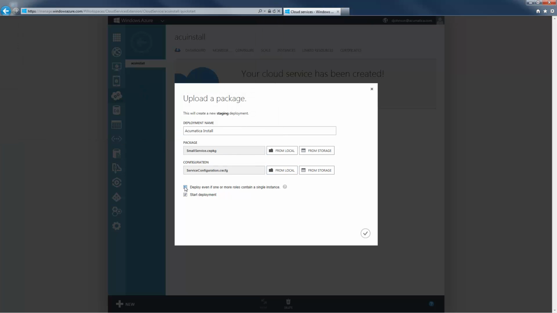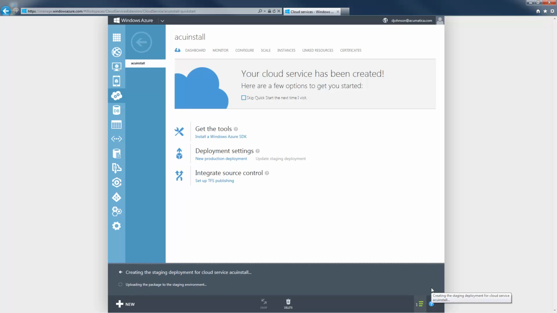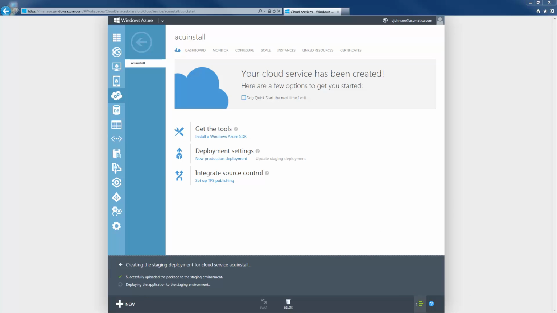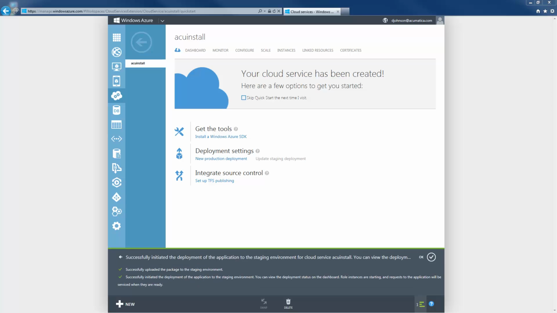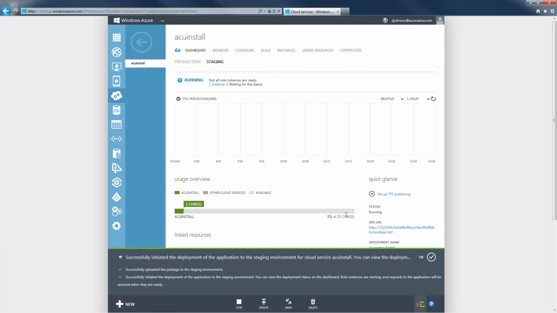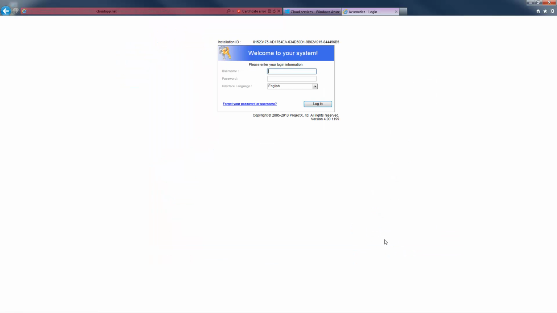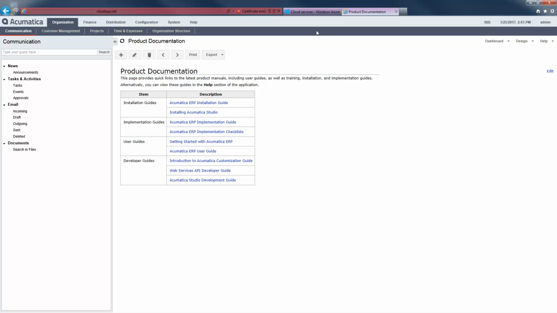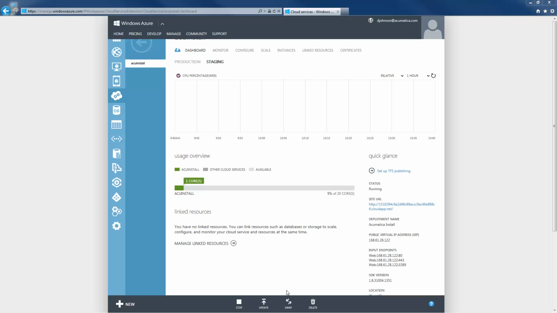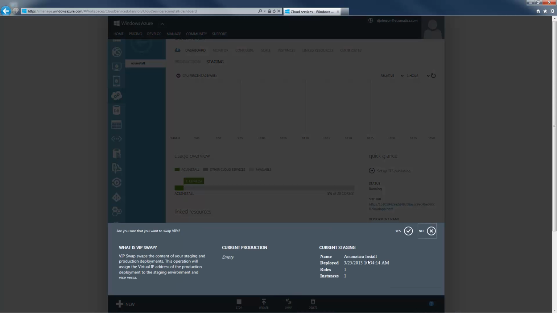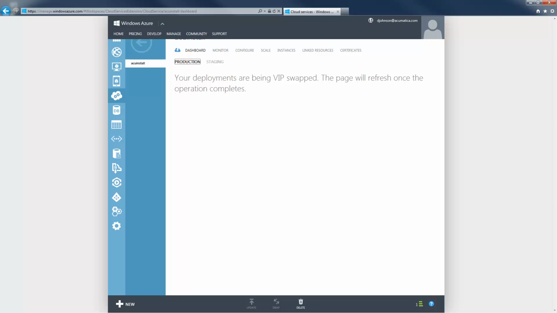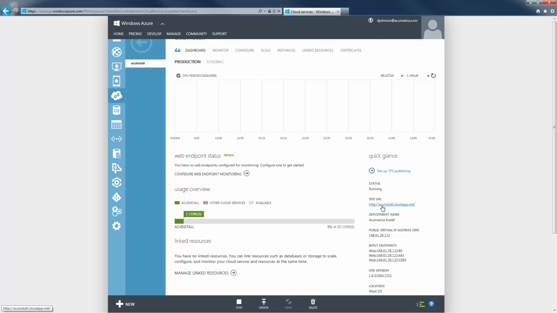In this case, I check the box to allow deployment to a single instance because this is a demonstration and not an actual production service. After the application has been uploaded, the service is created, initialized, and made ready for production. On the Cloud Service dashboard, I can click the staging site URL to access and configure Acumatica. Once configured, I move to production, where Acumatica can be accessed using the URL I selected in Windows Azure. I can also purchase a custom domain and point it to my site.